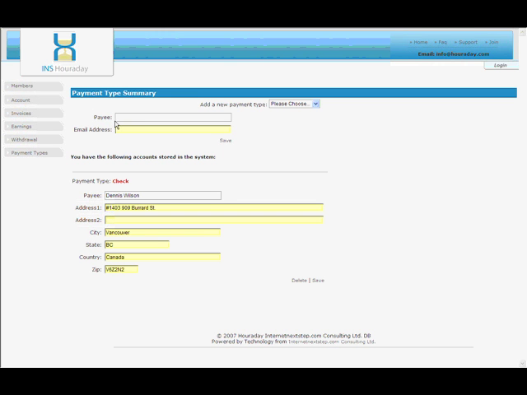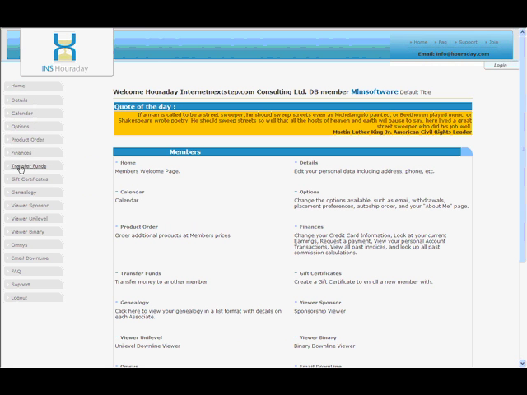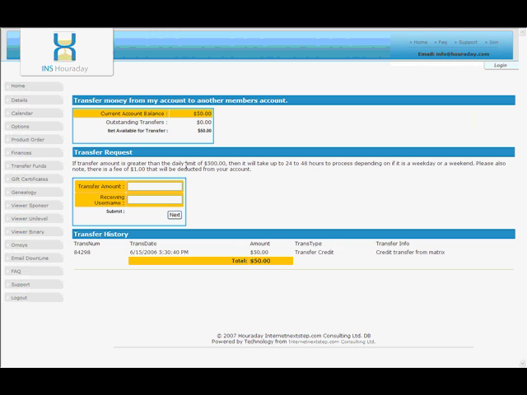Okay, we're going to go back to the root directory of the members lounge or the members back office once again. Okay, we've looked at finances. Transfer funds. If you've watched the admin demo, you know that we have a very advanced personal account system, and that personal account system deals with the ability for members to move money around within the system and sign people up without credit cards.